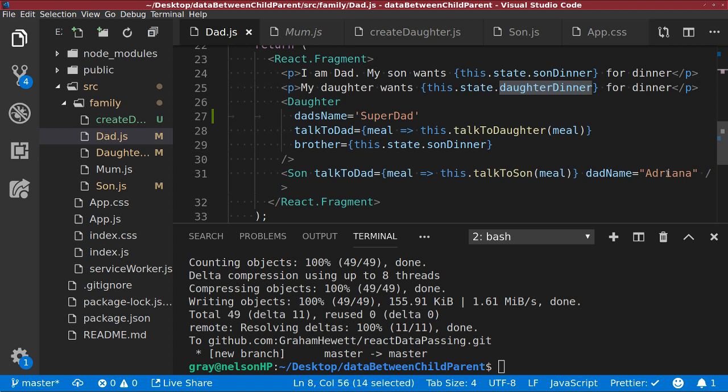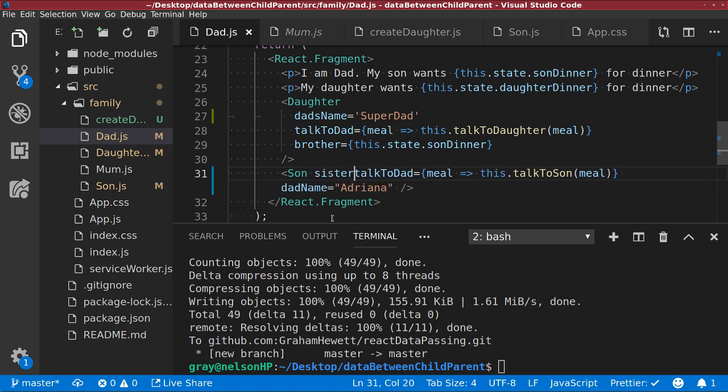How do I send it to the son? Someone else? How do I send data down from a parent component to a child component? Ewan said it earlier. Props. Yeah. And what do you want to call it? Sister meal or something like that? Yeah. What value does it take?